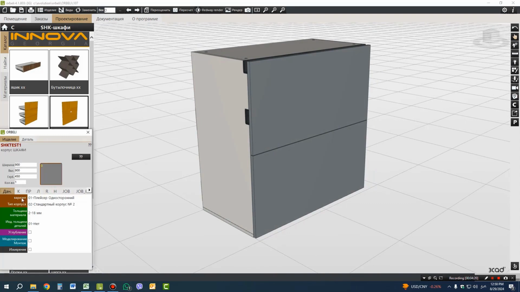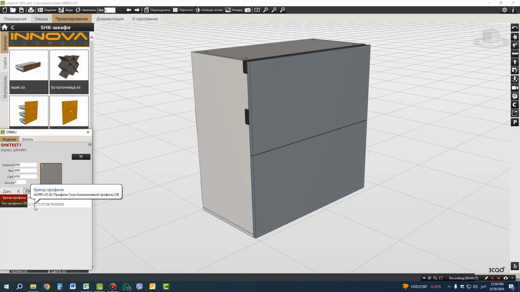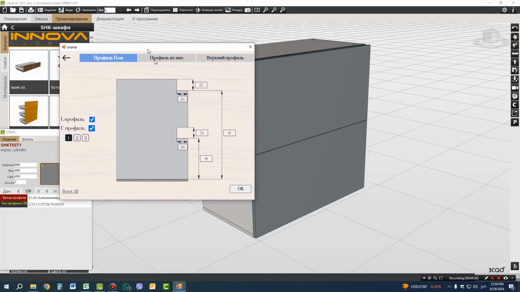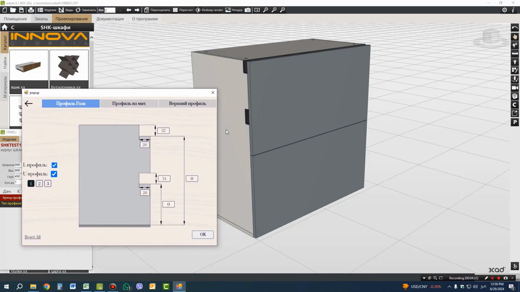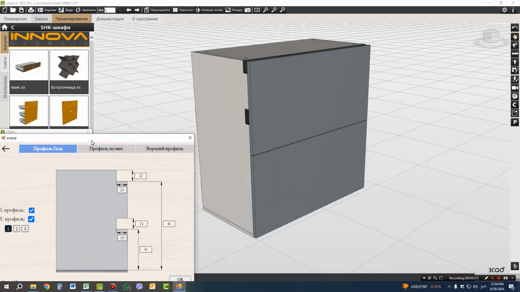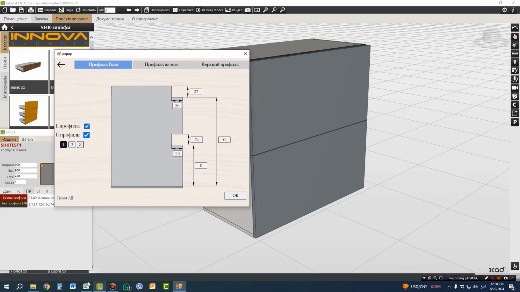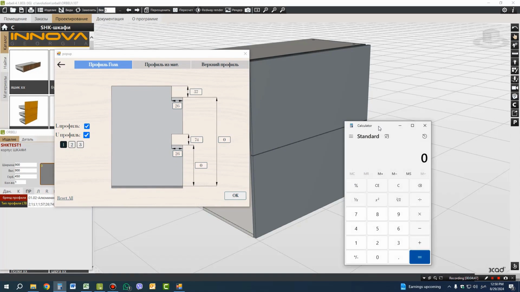Again, we click on the box, go into IPR, go into the profile type, like this. And now we need to adjust the U profile. Well, how can we do this? How to adjust the U profile, right? Our box height is 900, right? If we take the calculator here, I will bring out the calculator.